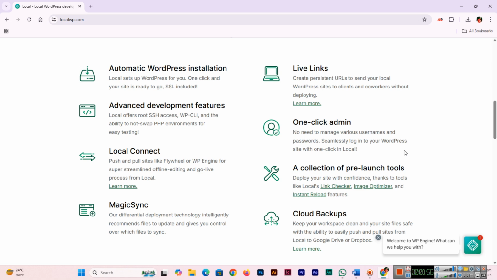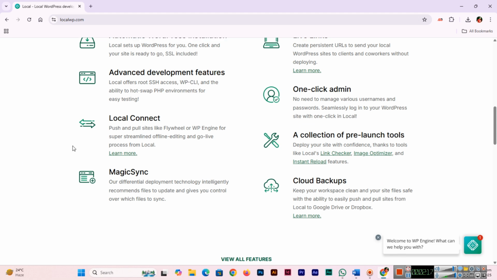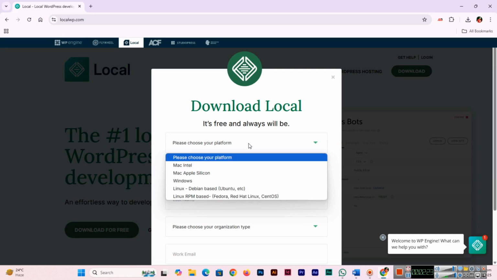For instance, if you have 5 local websites, you can navigate to any WordPress website with just one click. There are also cloud backups, and a collection of pre-launch tools like link checker, image optimizer and instant reload features. So you can deploy your site with confidence thanks to the tools that I explained. So we need to download. Download for free is from here. Please choose your platform.